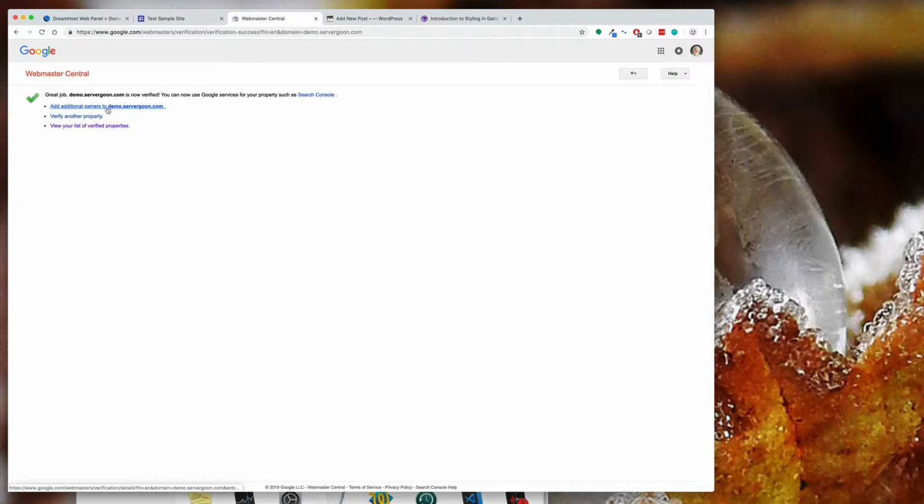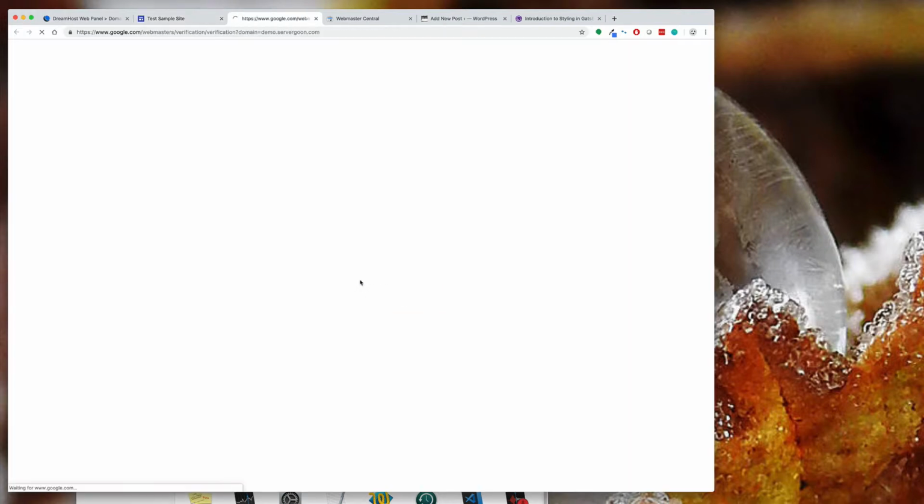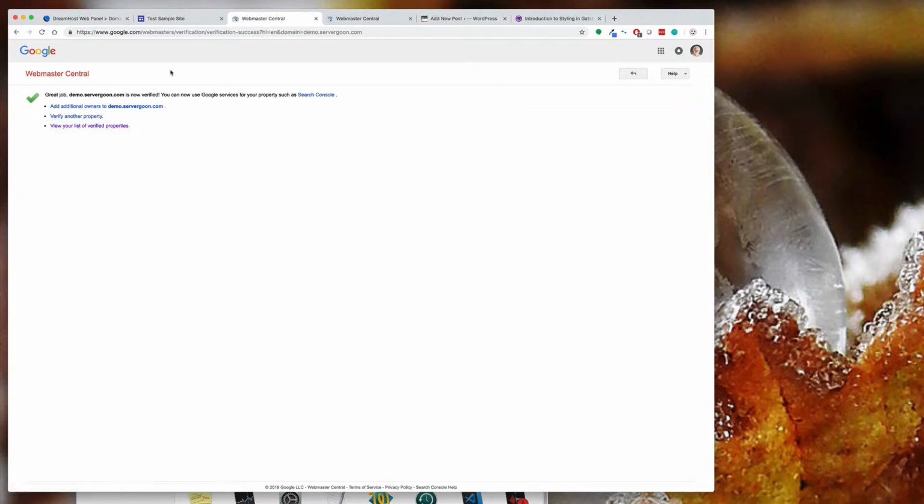Awesome. So this basically means that Google was able to reach out to demo.servergoon.com and get a response that it was expecting, a text response. The next thing we need to do is go back to your custom URL. So we want to go to demo.servergoon.com. We can verify your ownership. It'll work now, right? Because we just tested that.